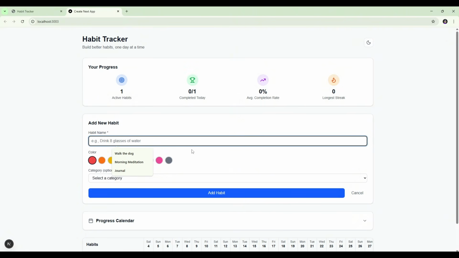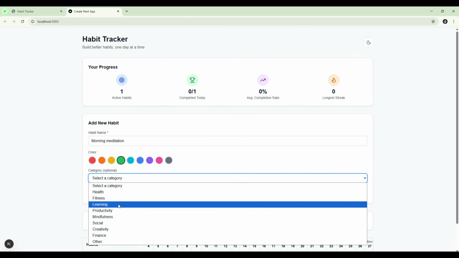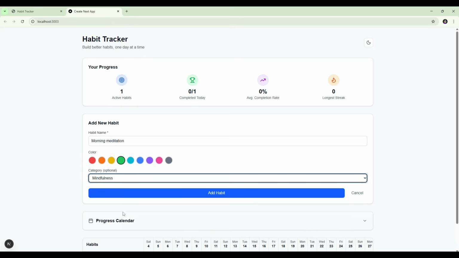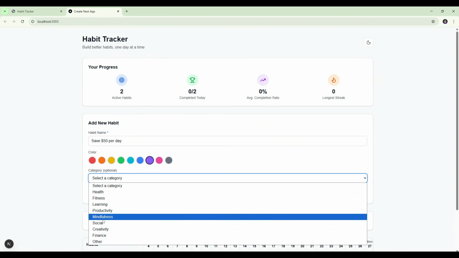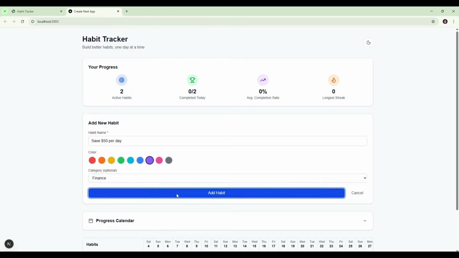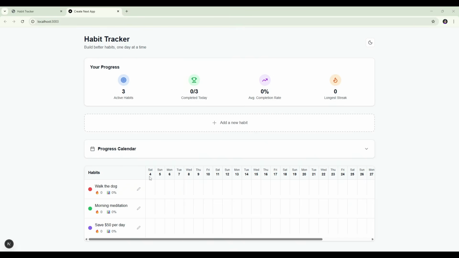Let's add a new habit. We'll say morning meditation, same as what we did earlier. Again, we'll use green for this one, and we'll choose mindfulness. Let's also add something around, I saw finance on there, so let's say save $50 per day. And we'll say finance for that one. So we've got 3 habits now in our list.